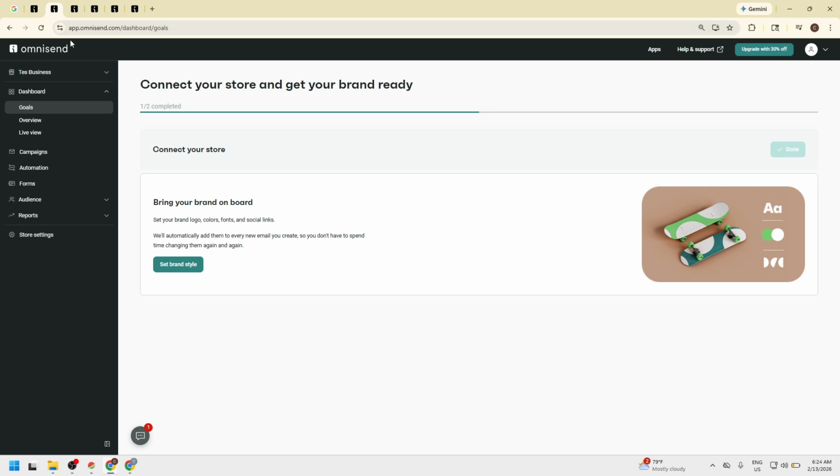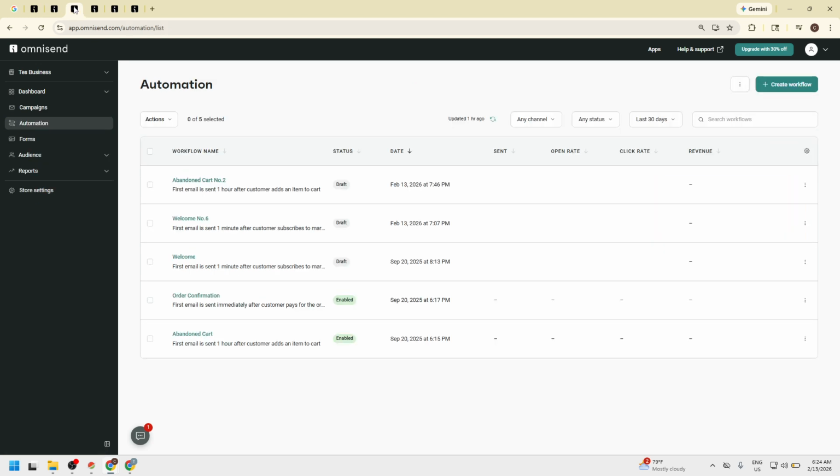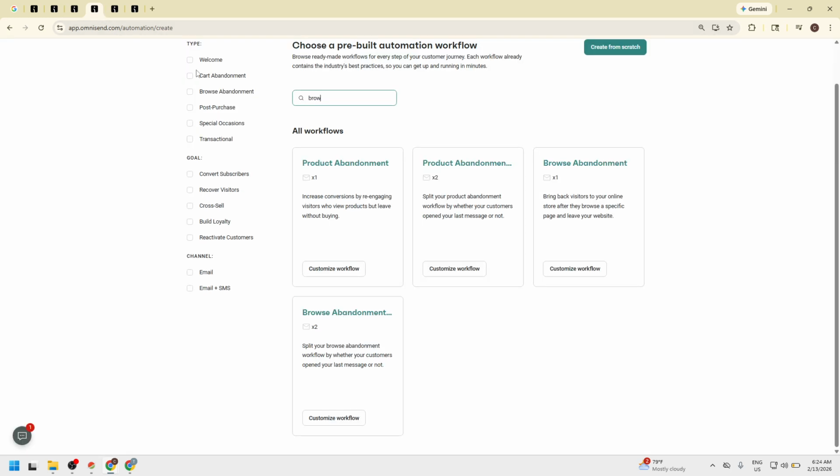If you're new to the layout, everything we need lives in the left-hand navigation, so you'll find this quick to follow. From your dashboard, go to the Automation tab. This is where all your journeys and preset flows are managed. Click Create Workflow to begin. If you're prompted again within the Automations area, click Create Workflow once more, then choose the Browse Abandonment preset.